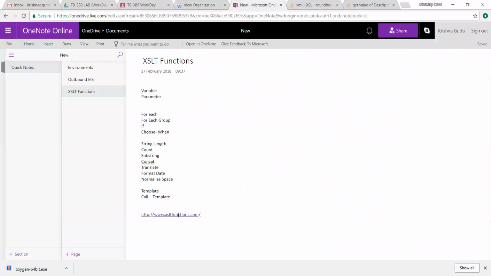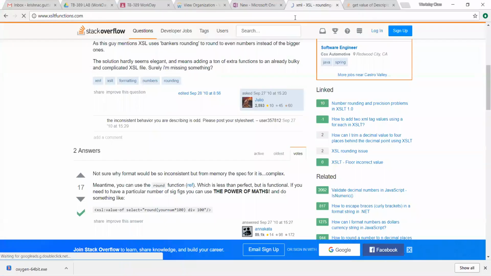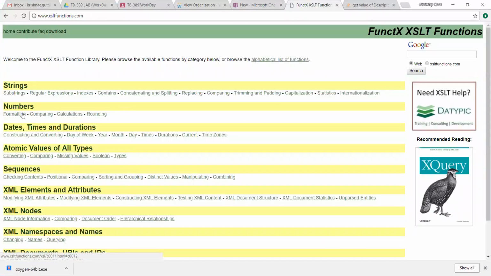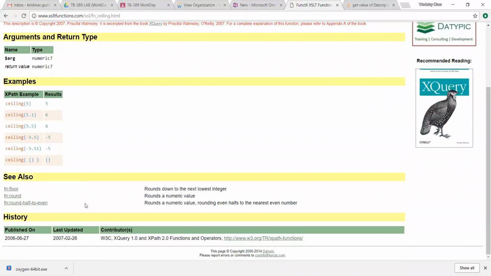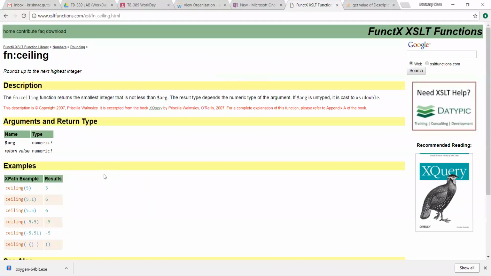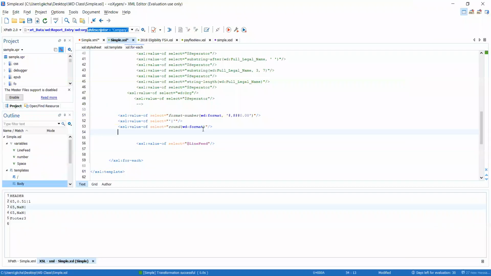xsltfunctions.com. It basically has all the XSLT functions listed. So you can do formatting, comparing, calculations, rounding. There are functions for rounding as well. So you can use function ceiling, which rounds up to the next highest integer. So these functions are written, and you can use them. Okay. I think that's all for today.